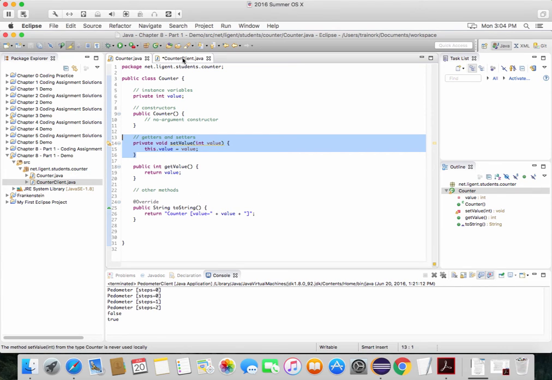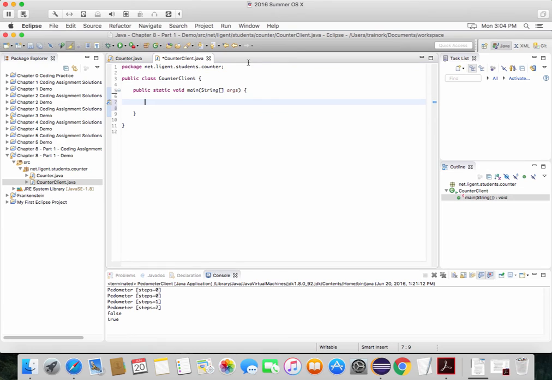So I'm going to go back to CounterClient. Okay, and what I like to do in these kinds of test client classes is put a one-line comment to say what I'm testing. So I'm going to say test no argument constructor. Okay, so how do I do that? Well, I have to declare Counter. I need a variable to hold a reference to a Counter. So I use the class name Counter.